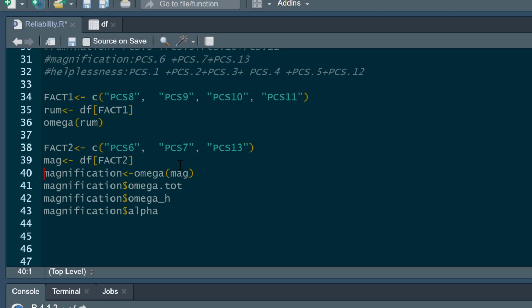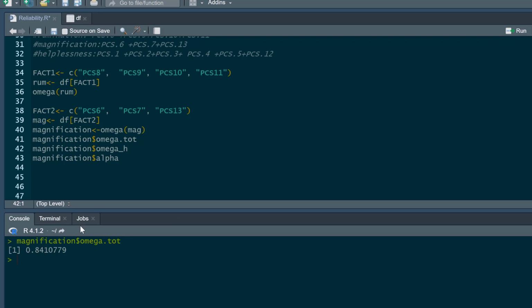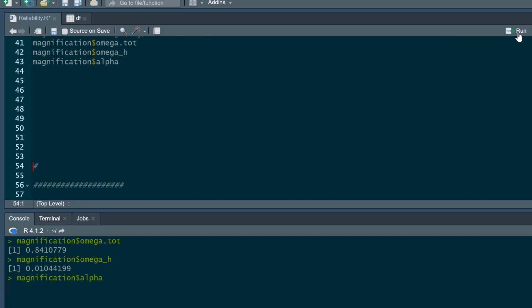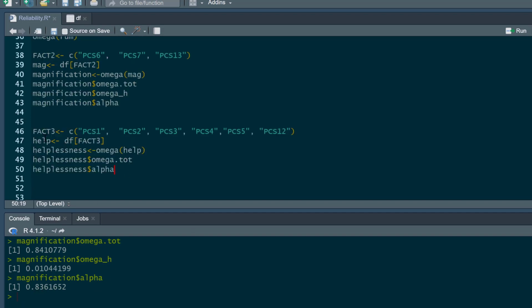Now, if we don't want to see the full output, what we can do is save the omega for magnification output. I'm going to call it magnification. So we've saved that. And now we can ask for the different statistics that we want. So for magnification, I want my omega total, 0.84. If you want a hierarchical one, we can ask for omega H. As you can see, when you type it in, it will autocomplete for you, so you don't have to remember everything. So we run that. This would be very low, but this is hardly surprising given the three-item scale, and we're not interested in that anyway. And here's our Cronbach's alpha as well. There we go, 0.836.